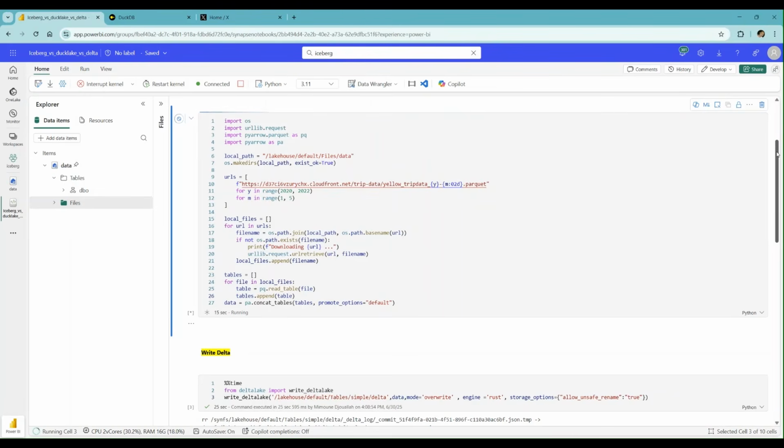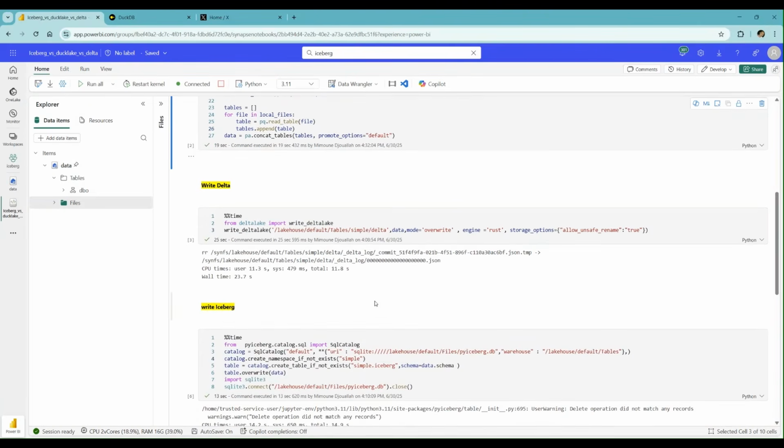Let's wait a bit. Okay, we got our data. Let's start with Delta. We're using the Python writer. It's called Delta RS because it's written in Rust, but we interact here using Python. It's the simplest way.